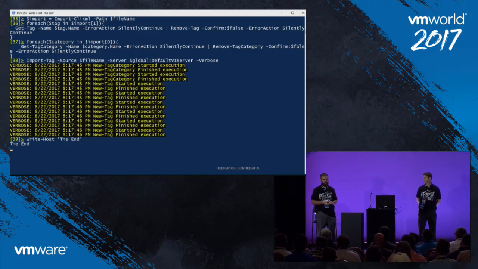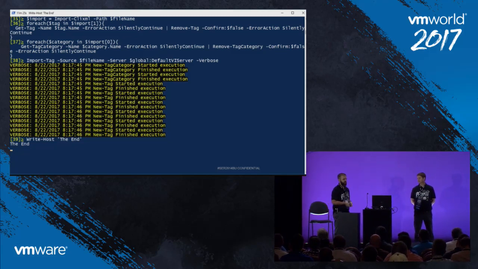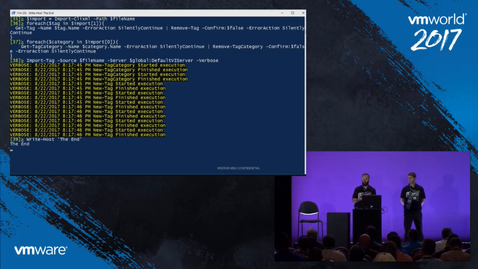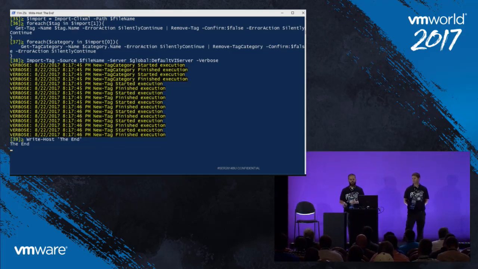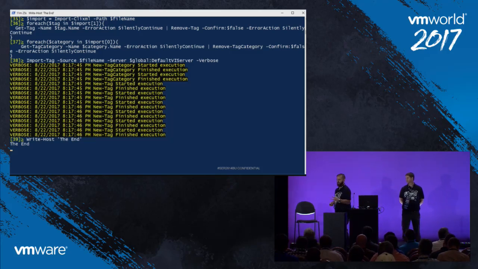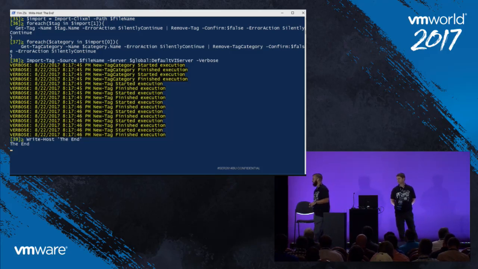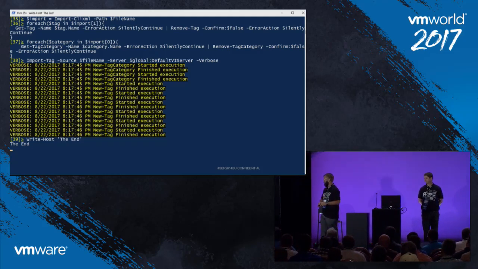And then if you run it in verbose mode, it prints out something like the WhatIf output. Here we can see that there was a new tag category. It started, it stopped, it started, it stopped, and then moved to the tags. So based off of that, we can pretty much guesstimate that there were two tag categories created and probably 8 new tags.